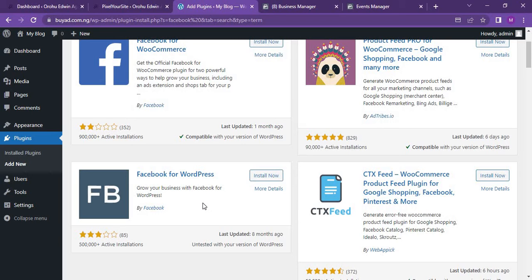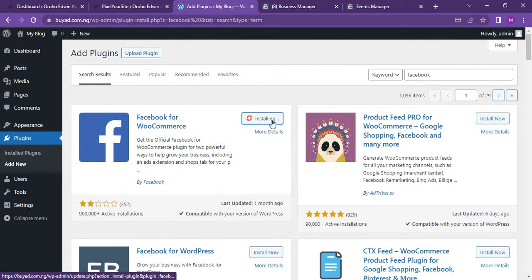Okay, we'll go with Facebook for WooCommerce. Let me not mix this up. Okay, let's use Facebook for WooCommerce. I think it has more downloads. Let's see.